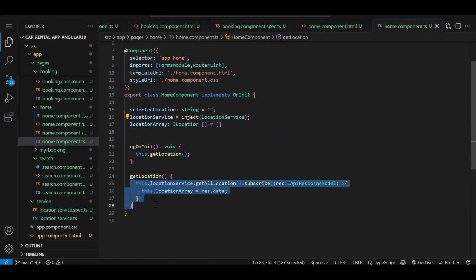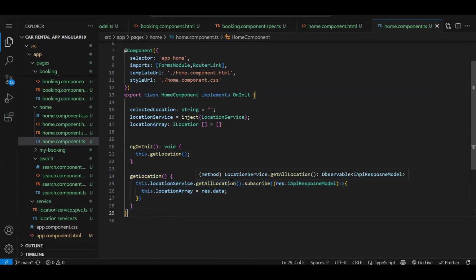Then I made the API call. Whatever I subscribe to that API call, whatever data I get, that is stored over here. The problem with this subscription is that it will create a memory leak. You might have faced this interview question also.